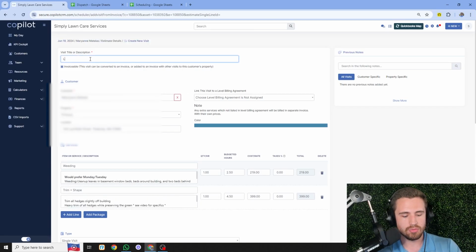And what we do, if it's a landscaping service, it is just called landscaping. If it's a mowing, it just says mowing. I don't care what these notes say here. I'm not adding any notes here. And the reason we're not adding a description or notes up here and it just says landscaping is you don't want your team to get lazy.